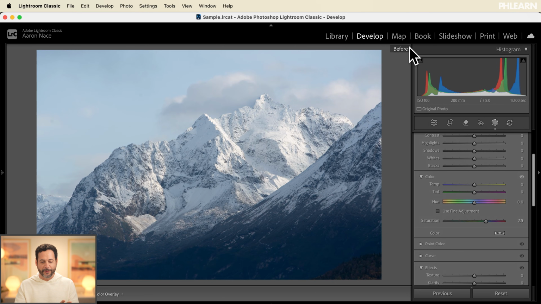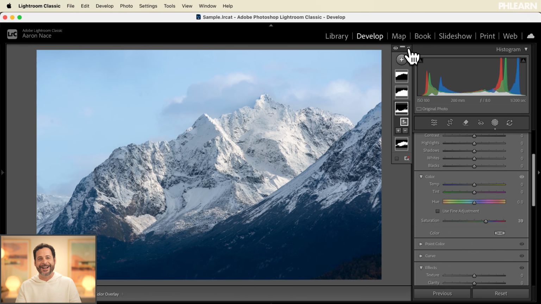Let's take a look. Here's our before image and the after in just a couple seconds using these brand new AI masks. This feature works exactly the same in Lightroom Classic as well as Lightroom Desktop and even Lightroom Mobile. But you might be asking your question, does this work in Photoshop? The answer is yes, and we're gonna show you how to do it.